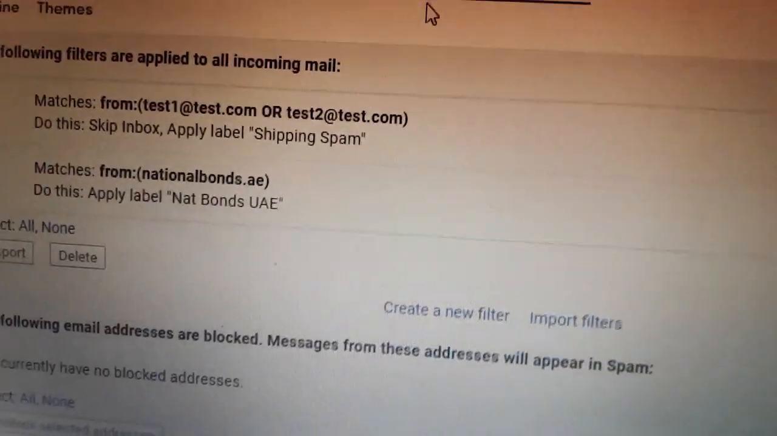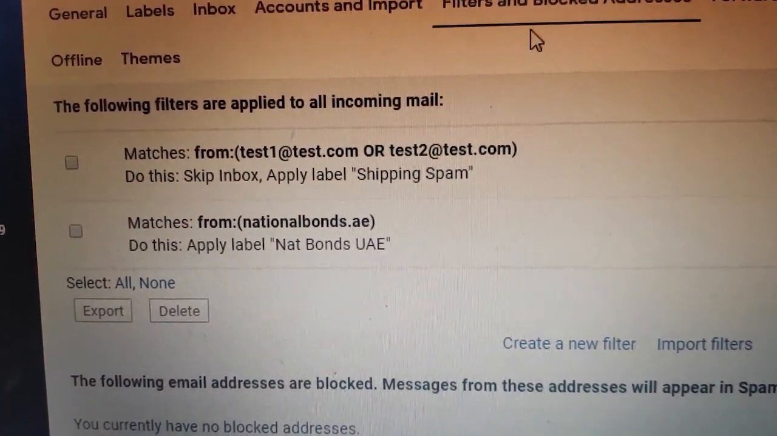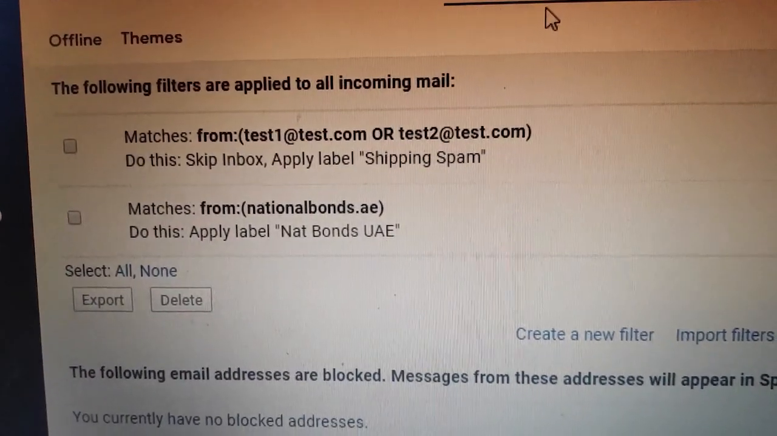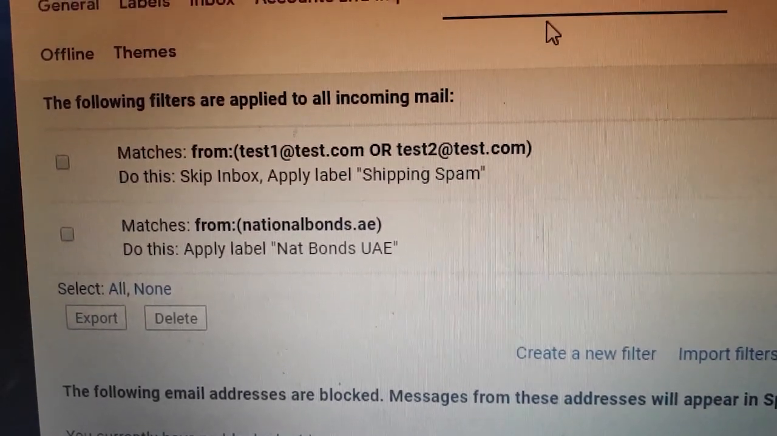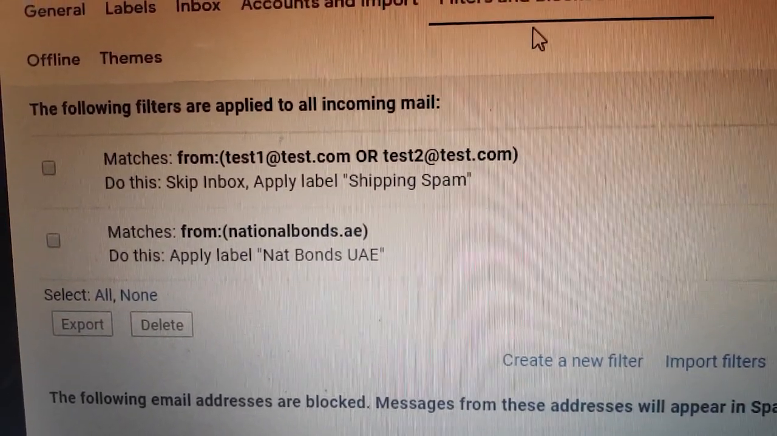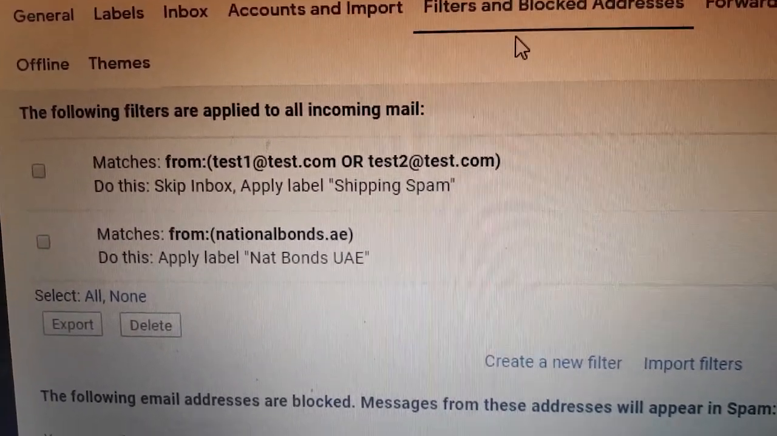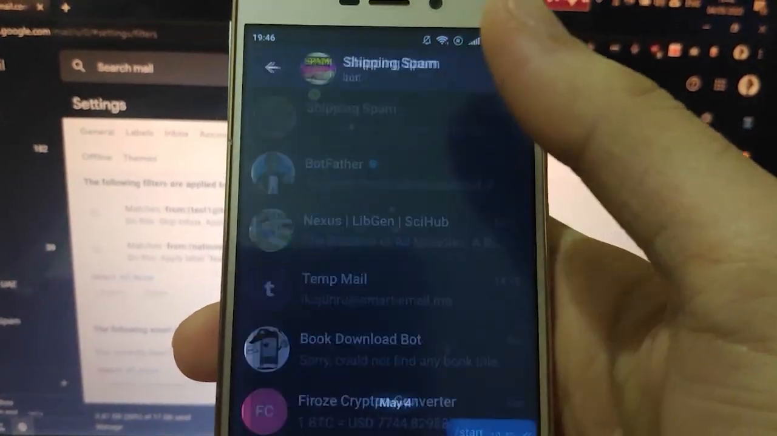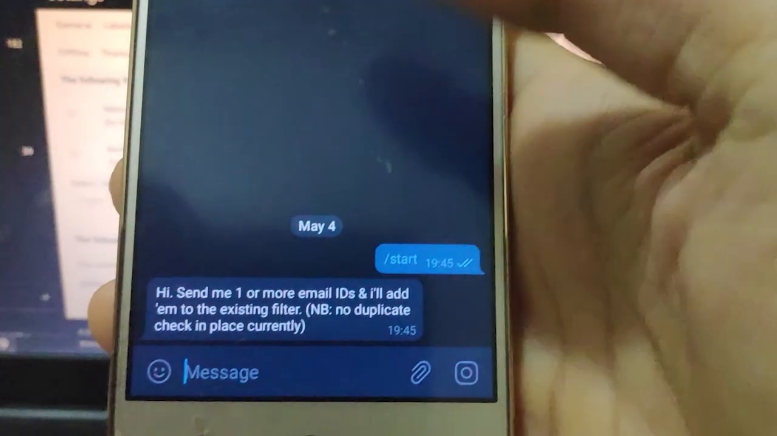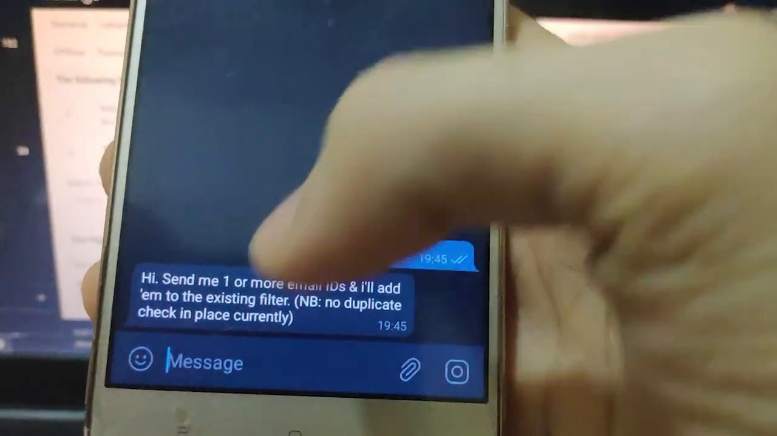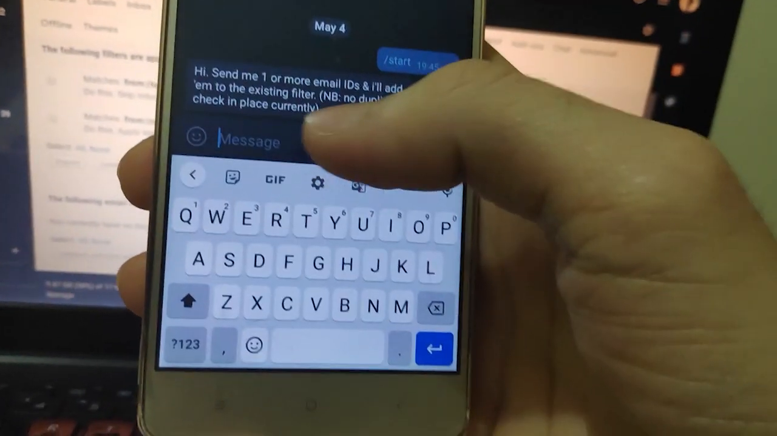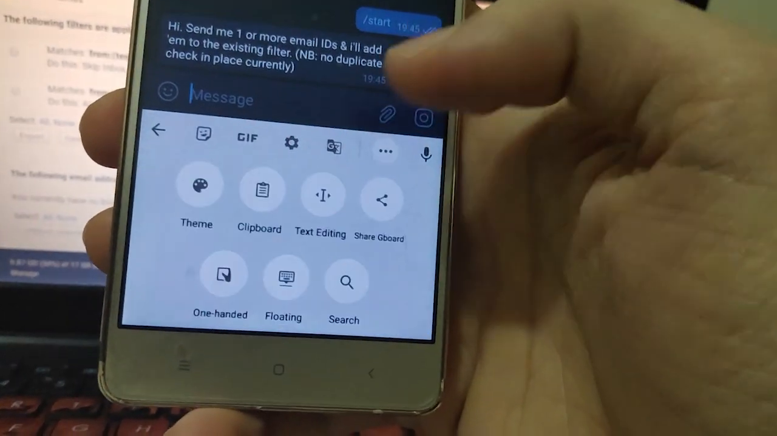I have a filter here wherein it will skip the inbox and apply the label shipping spam in case the email is from either one of these email IDs. Now say that I wanted to add a new email ID to this. All I have to do is go to my Telegram app, go into shipping spam, and I can send a new email ID.